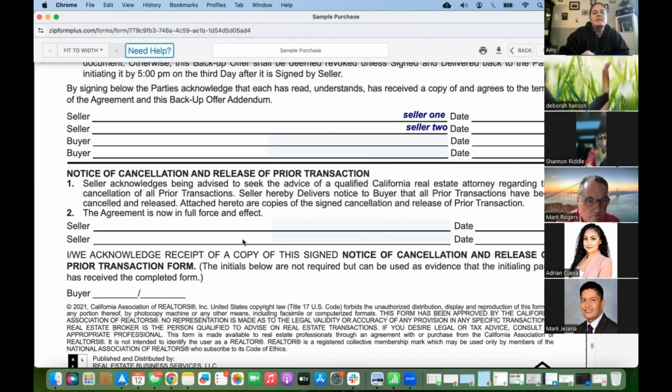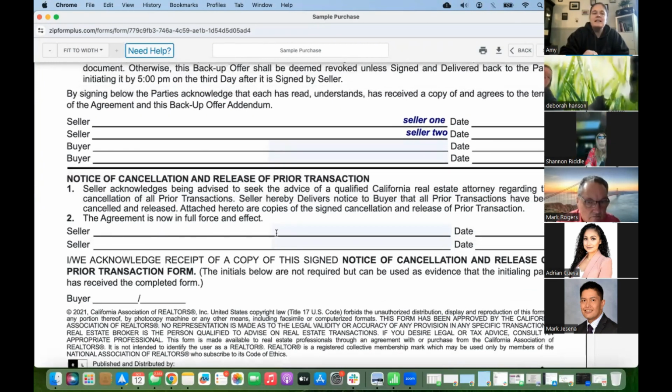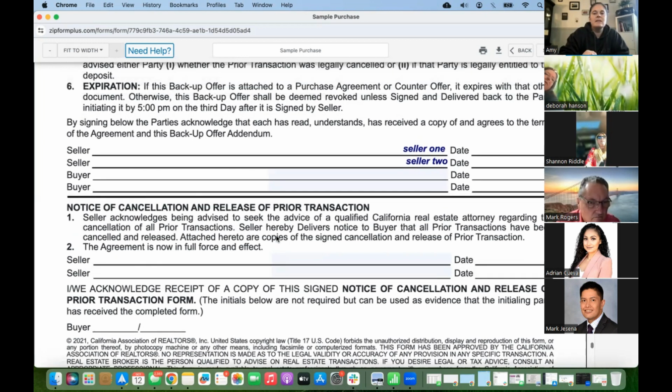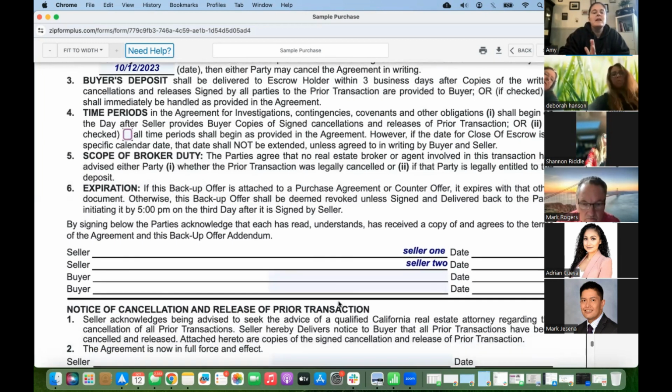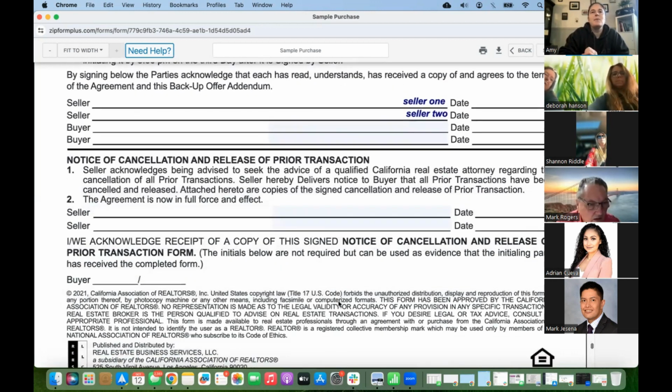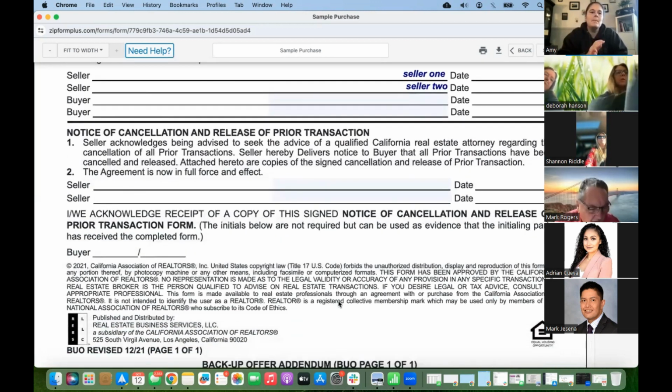All right. This bottom section does not get signed right away. We only sign this top section when we agree to the backup offer addendum. This bottom section is for if the original buyers cancel, or the seller cancels on the original buyers. This is the notice that gets served back to us as notice that cancellation has happened. So, notice of cancellation and release of prior transaction.